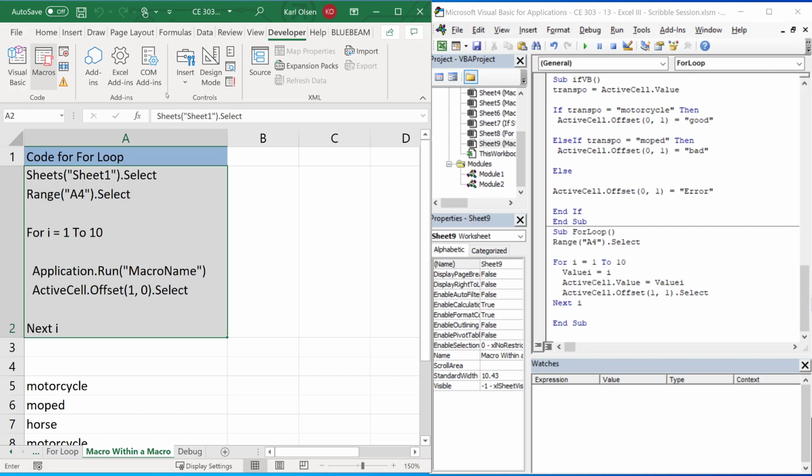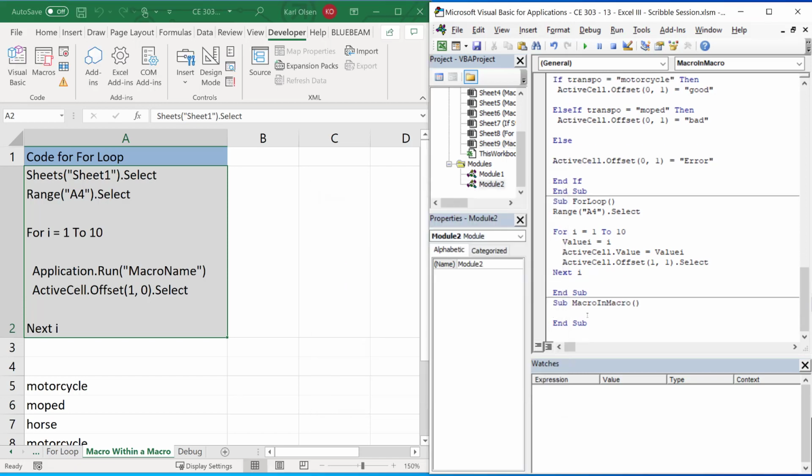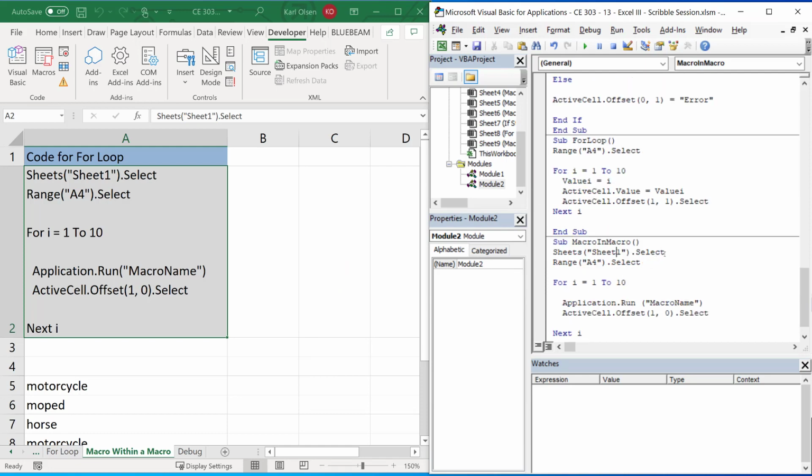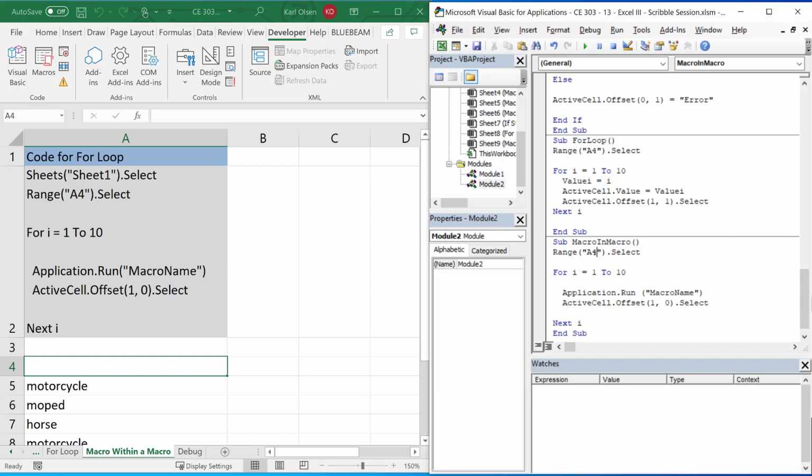So let's go to our macros. Macro in macro. Create. And I'm going to just paste it in here. You'll notice from before we can identify that we don't need to go to a sheet 1. If we don't have a sheet in there, it's just going to default to whatever sheet we have. In this case here, it's going to go to A4, which is right there. You'll notice that we want to change that to A5 down to here.